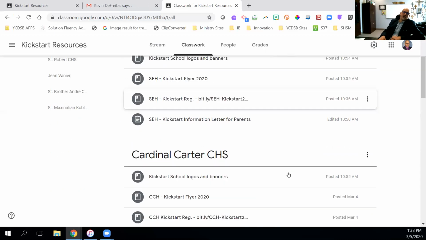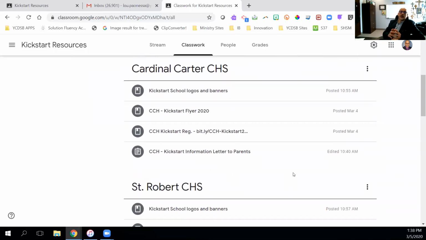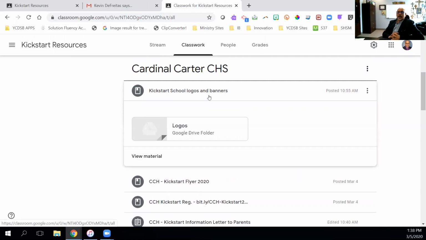So I'm going to actually slide down to Cardinal Carter, okay, and I'll just walk you through. Now all the schools are pretty much the same. You've got this area here where it says Kickstart School Logos and Banners. So if you click on that, you've got a link in here. I'm going to click on that just to show you what's here.